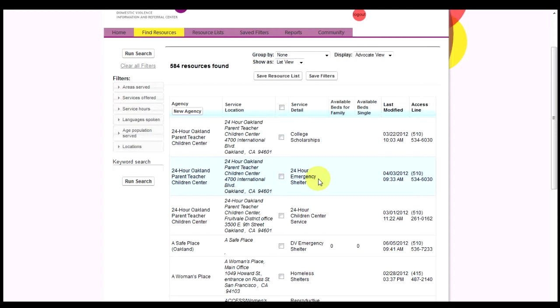The other location is listed once. There's only 1 service provided there. This agency operates as a 24-hour children's center service. That's how the 3-tier model of services works.